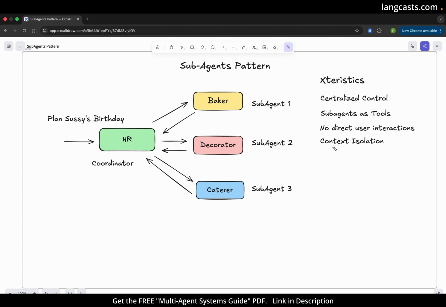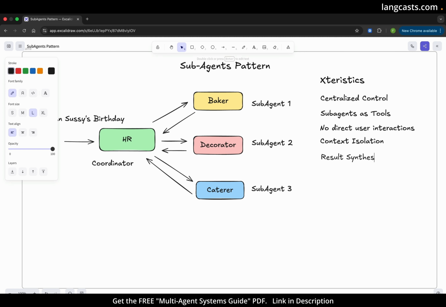So the last one is result synthesis, which we have also kind of discussed, meaning that you are to collate everything that comes from these guys, making it make sense, and reporting it back to the user. The coordinator, the main agent, is responsible for combining all the outputs from the sub-agents into a coherent response for the user. So yeah, that is the final characteristic that we're going to be looking at.